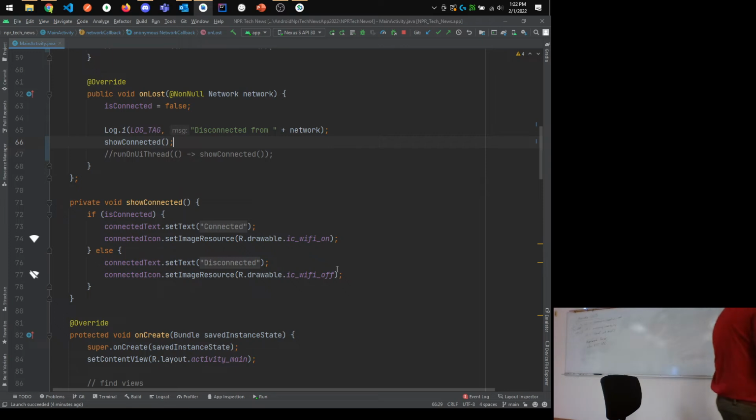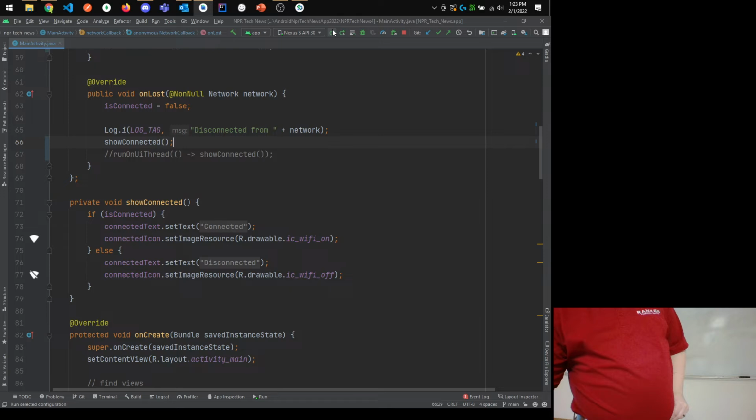So show connected says if it's connected, then we're going to set the text to connected, and we're going to change the icon to on. If it's disconnected, we're going to set it to disconnected and turn it off. Cool? Makes sense? Pretty simple. We're just changing the text and the icon based on the state. Now, watch what happens when I try to run the program.